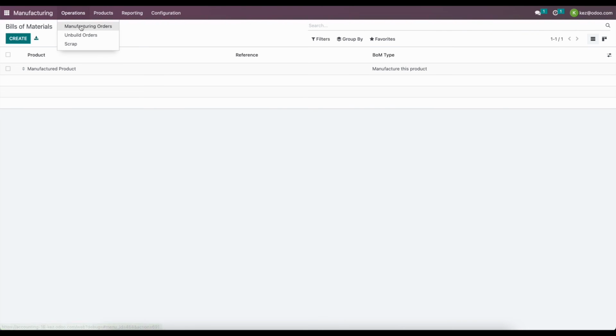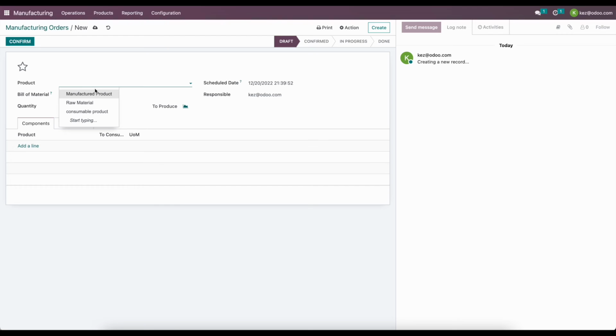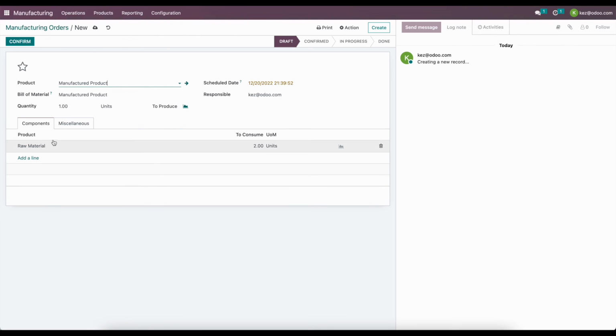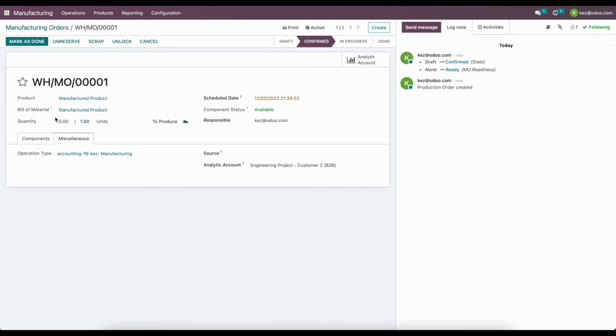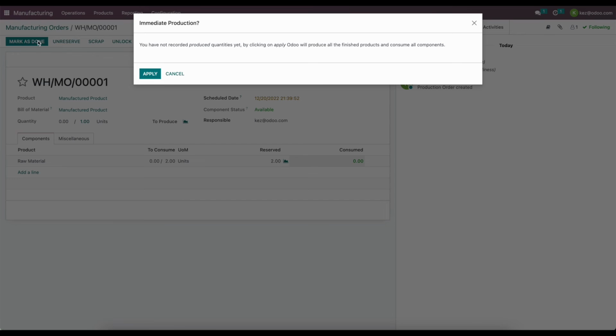And we can create a new manufacturing order, a very simple one. We'll call this manufacturing order, 2 raw materials. Under miscellaneous here, we can select the analytic account. So if we want to tie this to our engineering project here, we can go ahead and do that. We can confirm, and we can mark this as done.